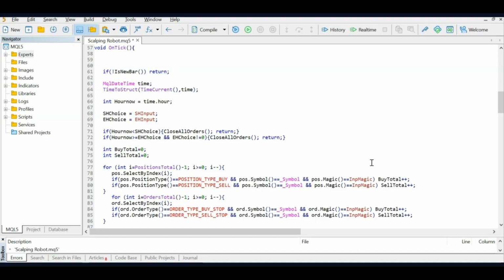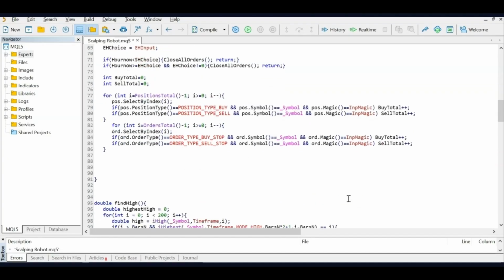And if there is already a sell order, then we don't want to send another sell order. So we say if there is a buy type order already placed or a sell type order already placed for the current symbol and using our magic number, then increase the buy total and sell total by 1 as well. So whether or not there is a position open or whether or not there is an order placed, increase the buy total from 0 to 1 or 2. So it's not 0 anymore. It can only be 0 if there is no open position and there is no order placed.